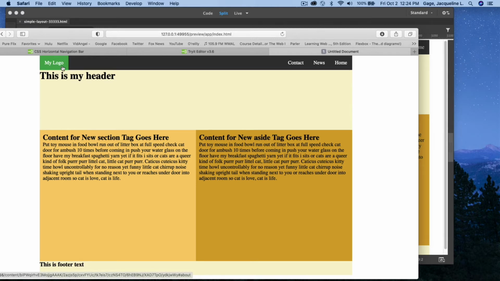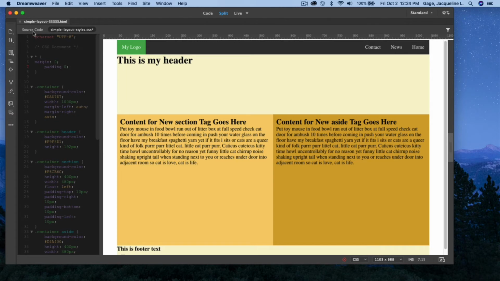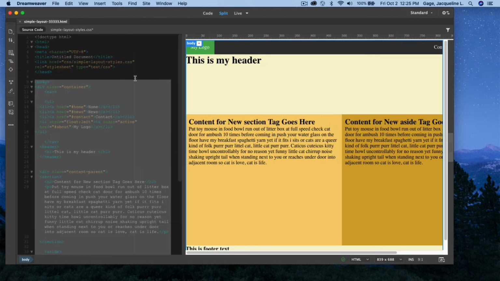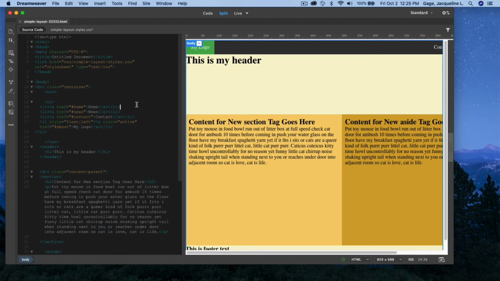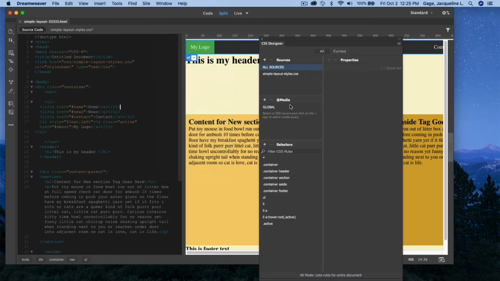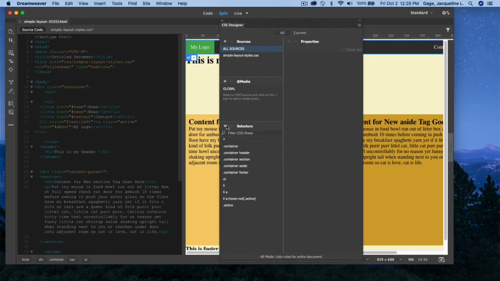Now what I'm going to do here is make this a web font so it stands out. So I'm going to go to my source code or my HTML. I'm going to create a CSS class style for it. So I'm going to open up the CSS Designer. I'm going to add a class, and I'm going to call it .logo.